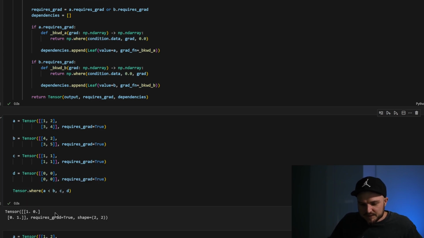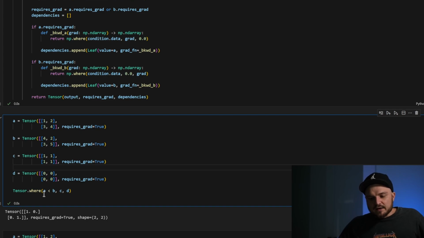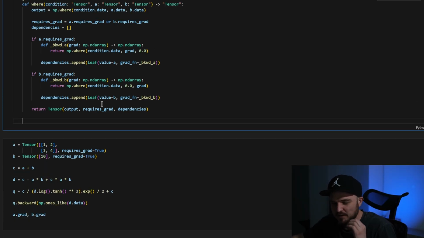In quite the opposite case, when A is strictly less than B, we return only 2 items. So it looks like our where with conditions works fine. With the static method where, we can implement several useful tensor operations like minimum and maximum.